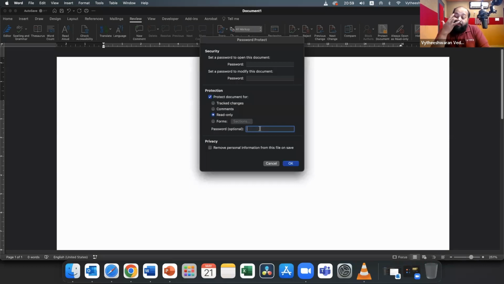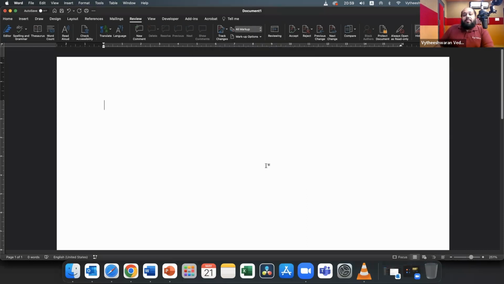So there are a lot of features that can be done with this protect feature, so that whatever documents you create, especially documents that you are going to be using for signatures, it is very, very helpful for maintaining the integrity of your documents. So these are some of the tools and techniques that I wanted to talk to you about today.